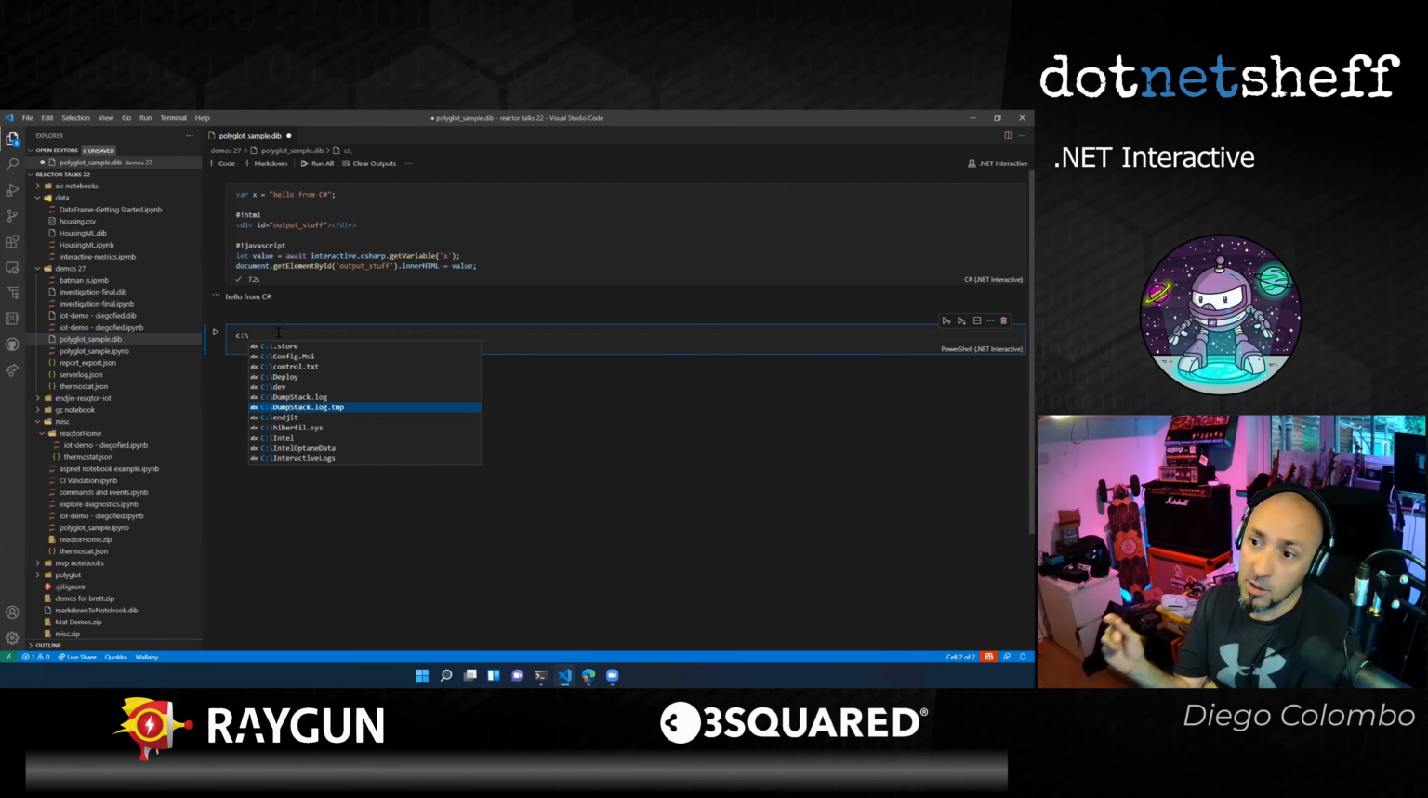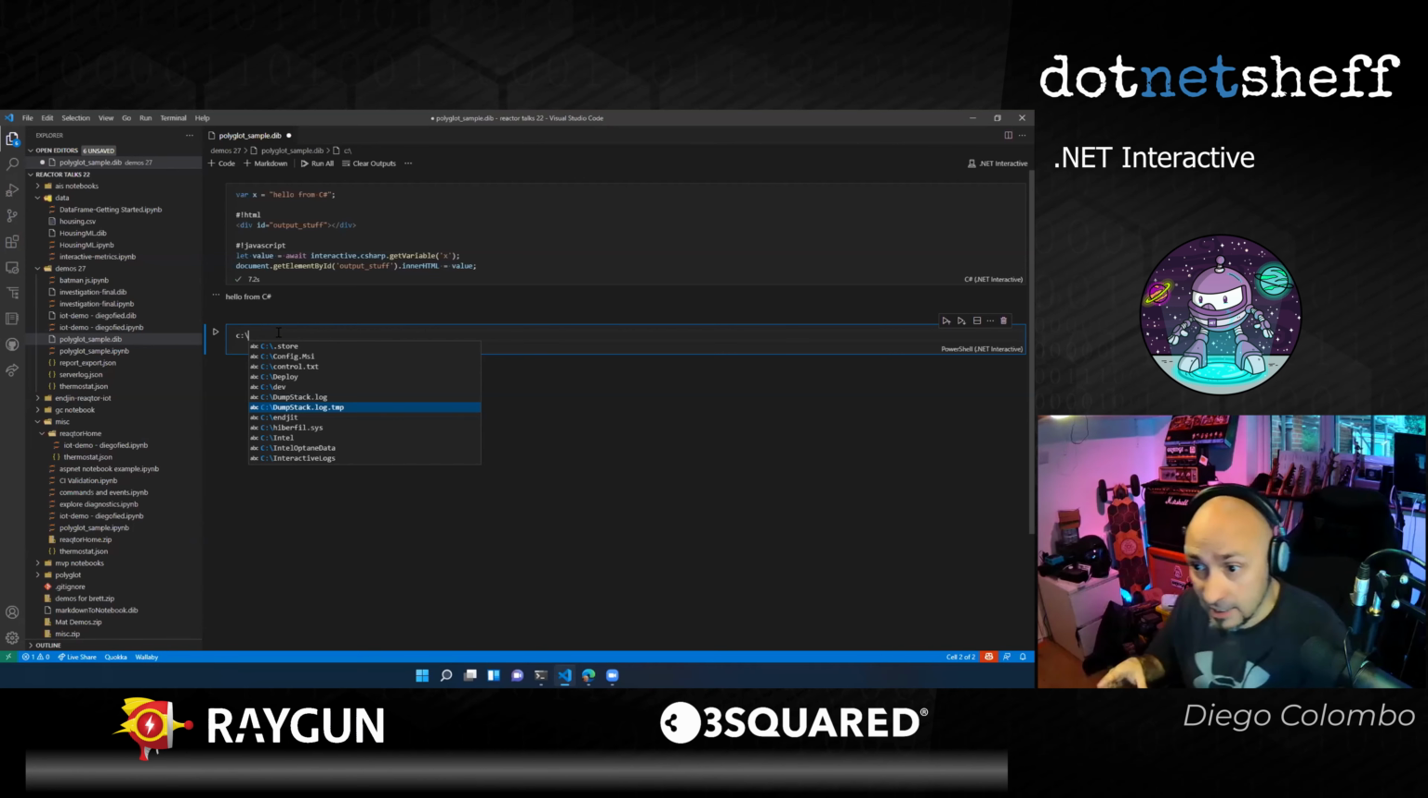And PowerShell here is not using your PowerShell. This is coming with PowerShell Core. So every time you go around with .NET Interactive, you get the whole thing, even if you don't have PowerShell installed. So if you run this on Mac or Linux, it works exactly the same, because all that part comes with the experience.